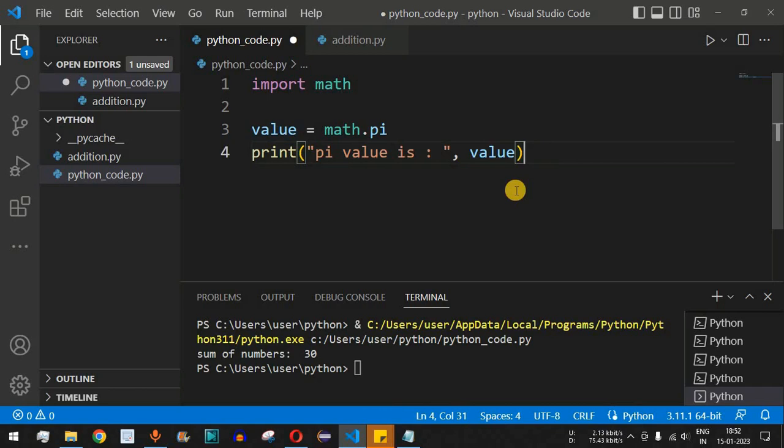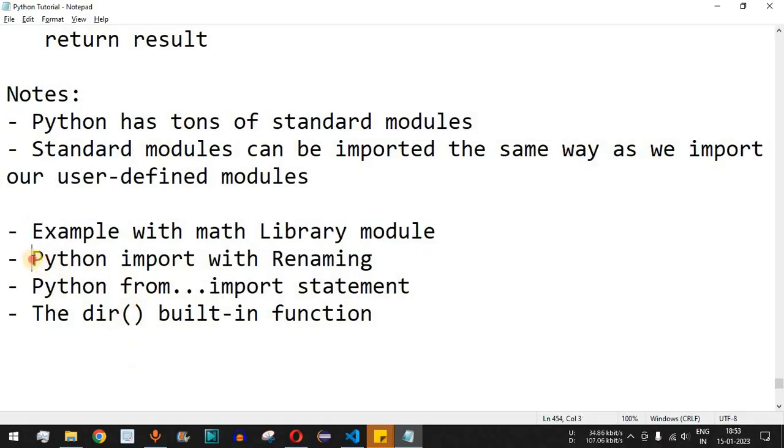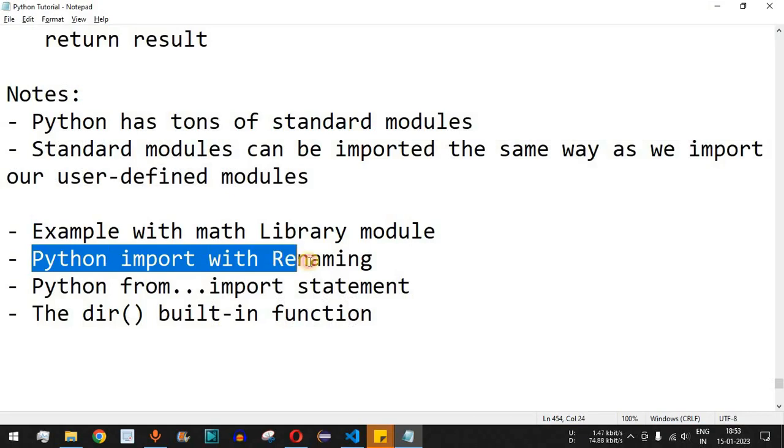Let me just save this file and try running this code now. So as you can see, pi value is 3.141592 and so on. It is a huge number after the decimal point. So guys, this is another way in order to use the standard modules that are already present in the Python programming language. Next we are going to see how do we use the Python import with renaming.